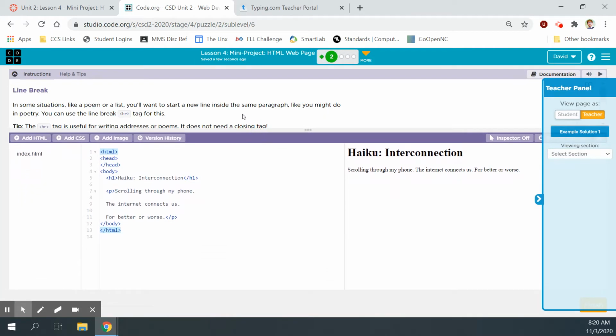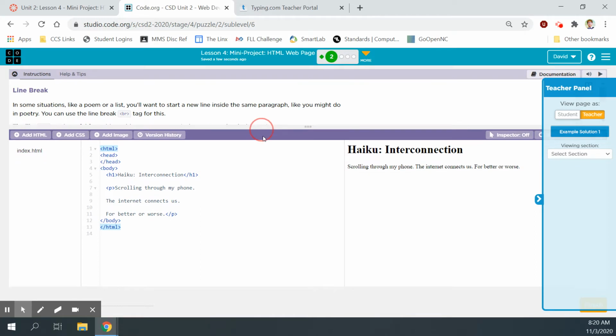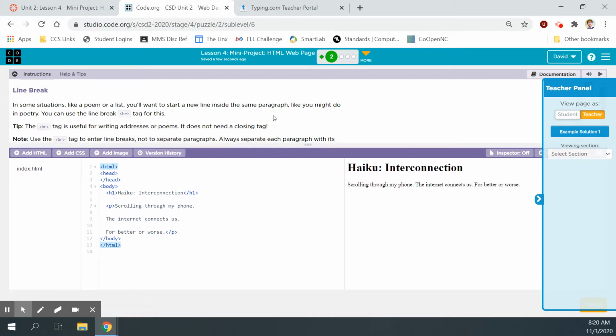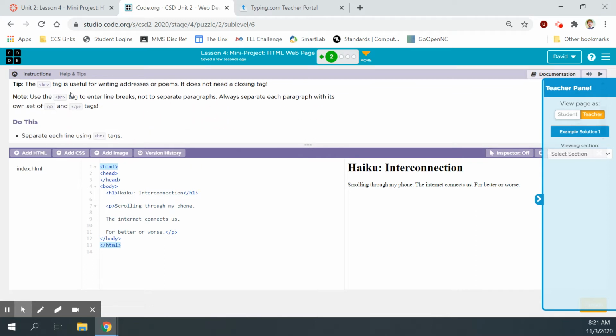So in some situations, like a poem or a list, you'll want to start a new line inside of the same paragraph, like you might do in poetry. You can use the line break tag for this. The line break tag is useful for writing addresses or poems. It does not need a closing tag.